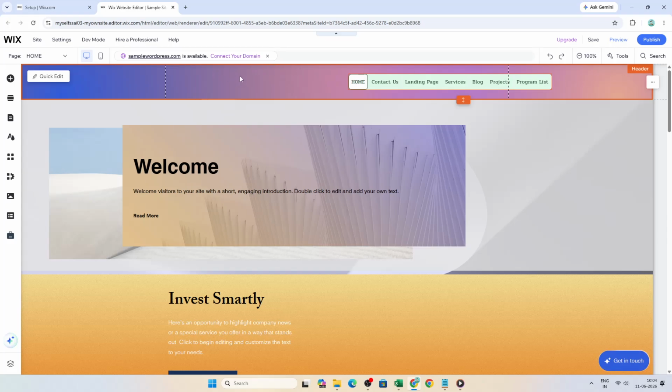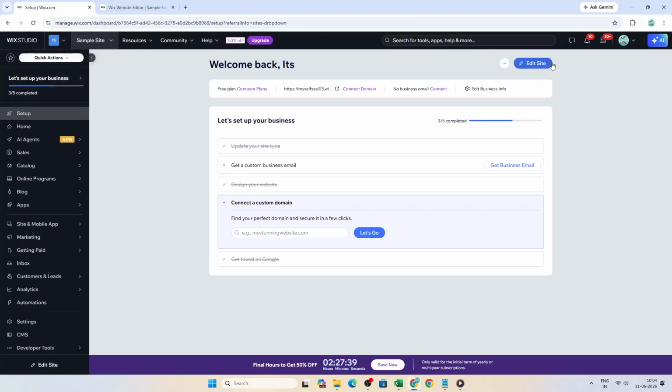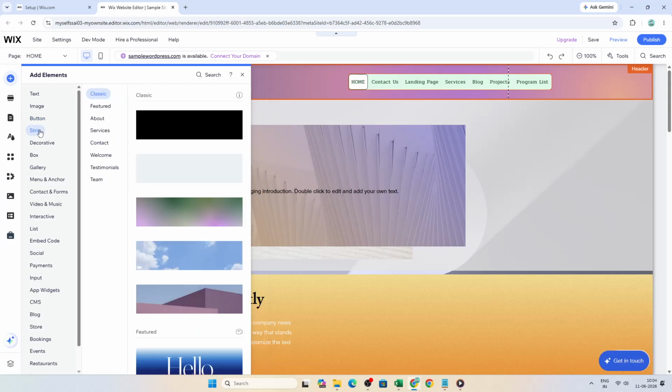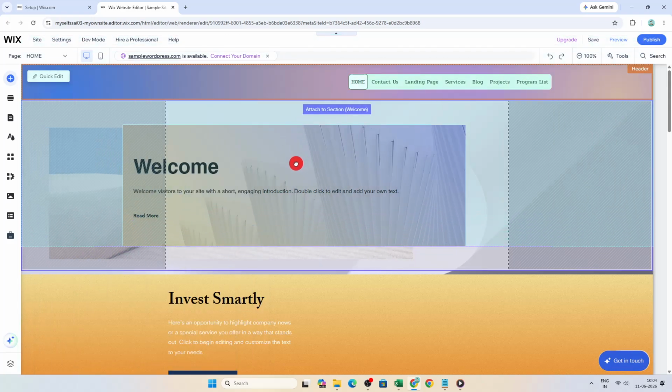To begin, open your site in the Wix editor. Once you are inside the editor, go over to the left-hand side and click Add Elements. From there, find the strip option and choose a blank strip. Drag that blank strip onto your page.